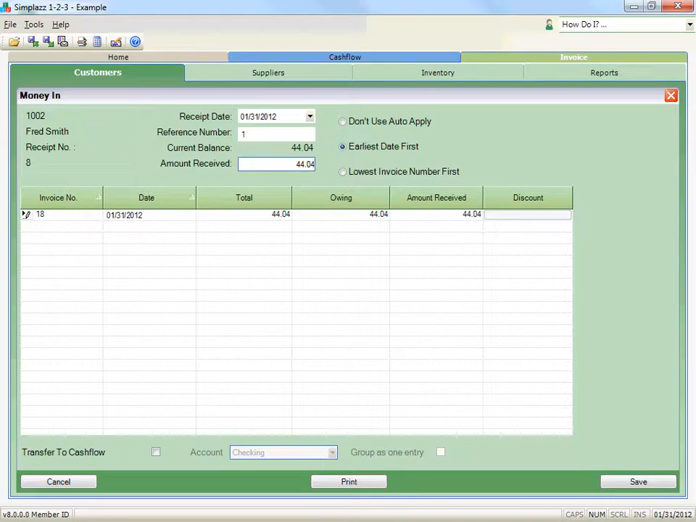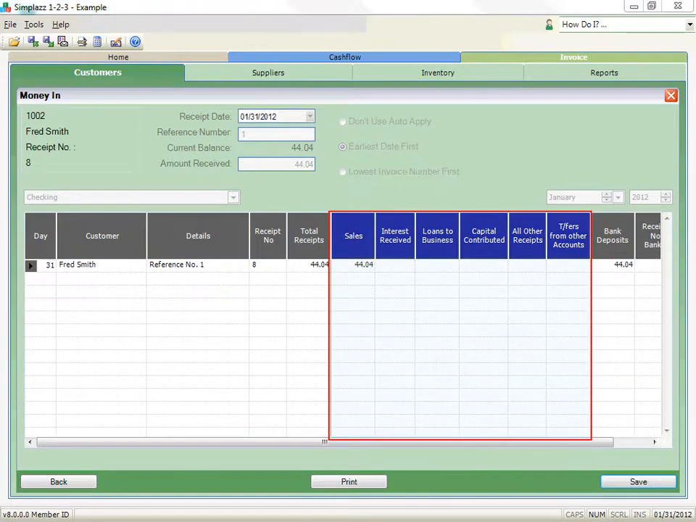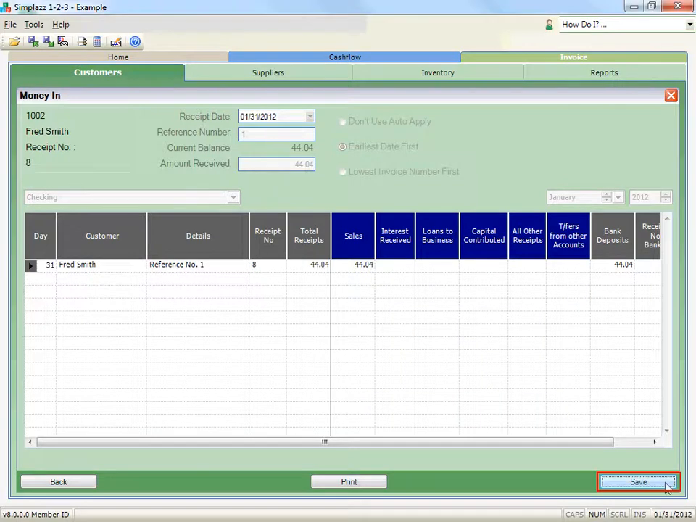Alternately, you can record the amounts in the Amount Received column next to each invoice. To transfer the amount to an account in the Cash Flow Manager section, click on the checkbox for Transfer to Cash Flow Manager. Select the bank account, and if you want to combine it into a single transaction, click on Group as One Entry. Click the Continue button, and now you can allocate the amount to the appropriate allocation column. Click on the Save button.